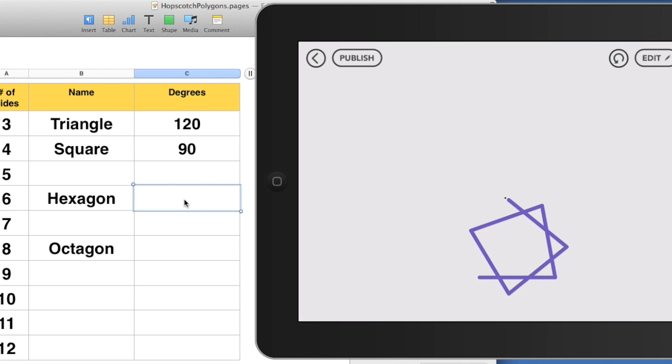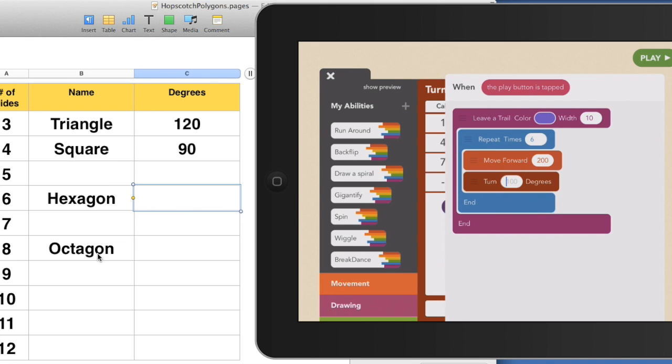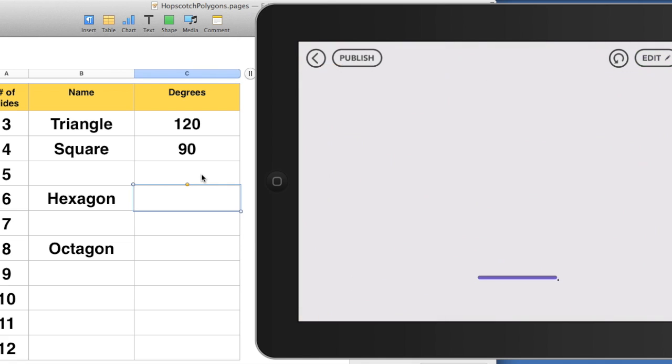All right, well, we're going to leave it at that. Your job for this week's Math Minute is to fill in the names of the other polygons here. You can go past 12 sides if you like. And then your other job is to fill in the degrees for all of these polygons in Hopscotch. You can either send a screenshot of your completed chart or a picture of the different polygons that you make in Hopscotch. Enjoy this week's Math Minute.